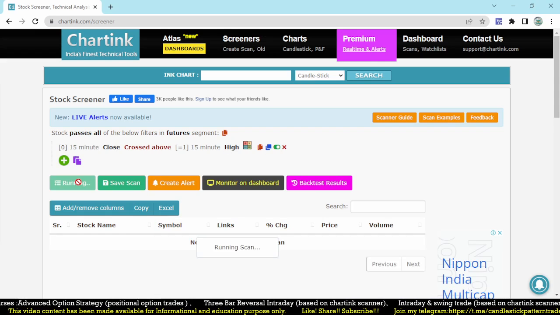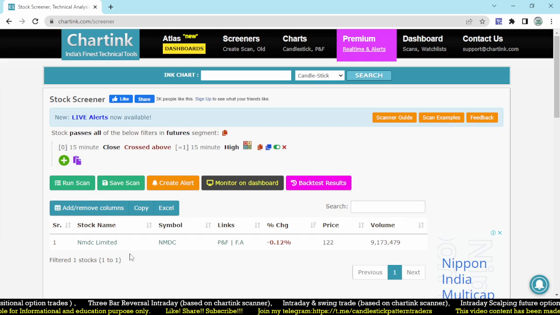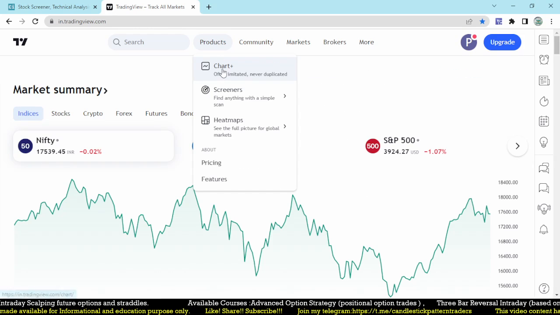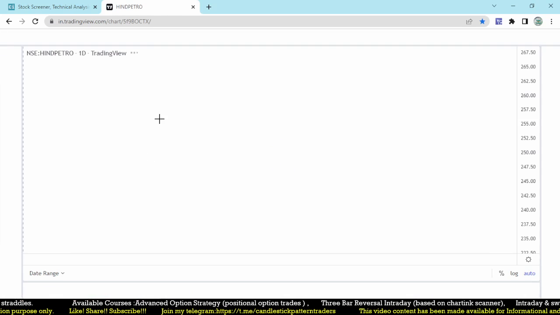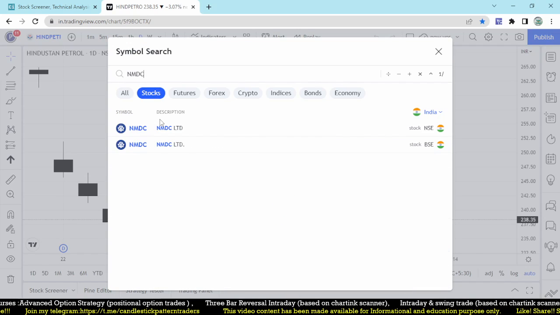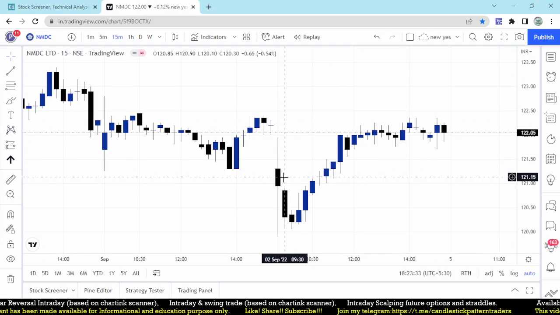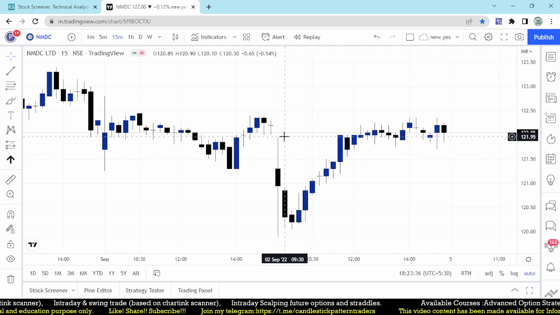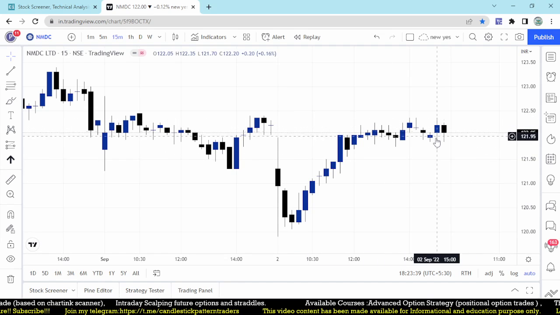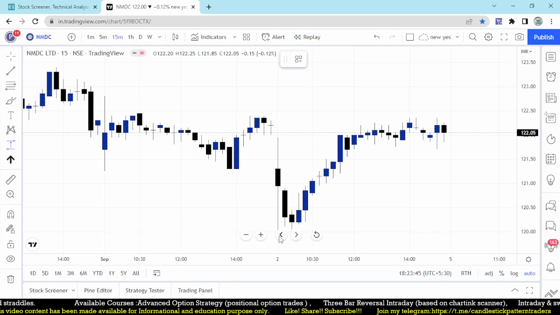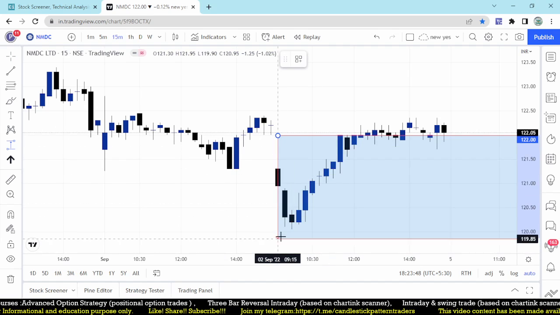If you run the scan at the end of the day, you will get a lot of stocks. I think NMDC broke the first 15 minutes high near the closing of the day, so let me go to NMDC. You will understand what happened there. Let's go to the chart of NMDC on a 15 minutes time frame. This is the first 15 minutes high. Here also it is breaking. Every time the first 15 minutes high is broken on the stock, it will send you alerts.